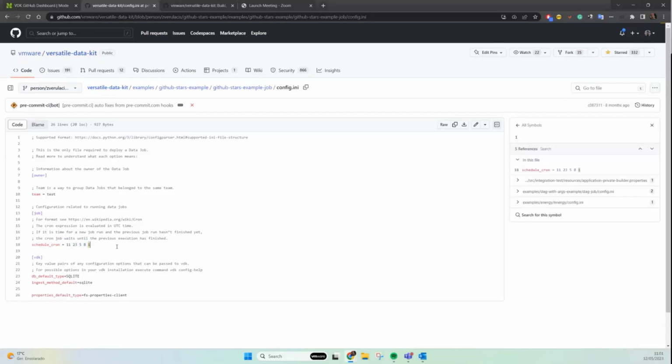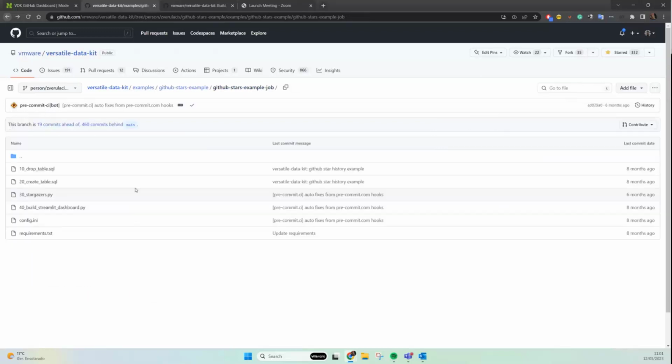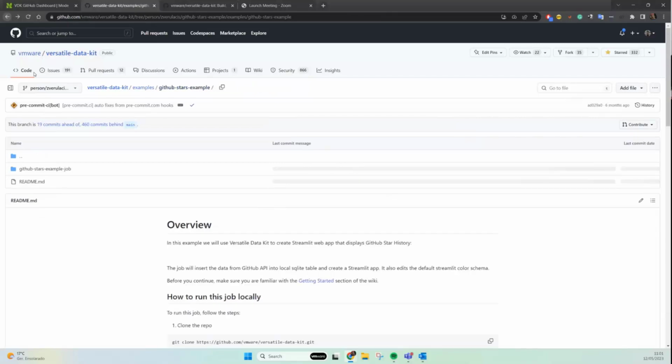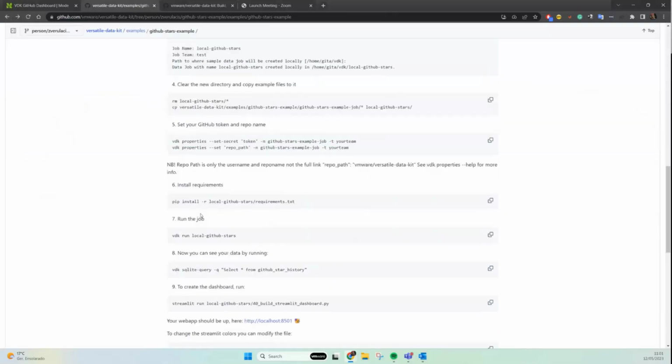I can also schedule my job. Here is the scheduling. It's very simple, cron style. And also I can set the database that I'm going to be using for my job here. And then the last file is just the requirements that are necessary in order to run my job. And the requirements I can install by running a very simple command.